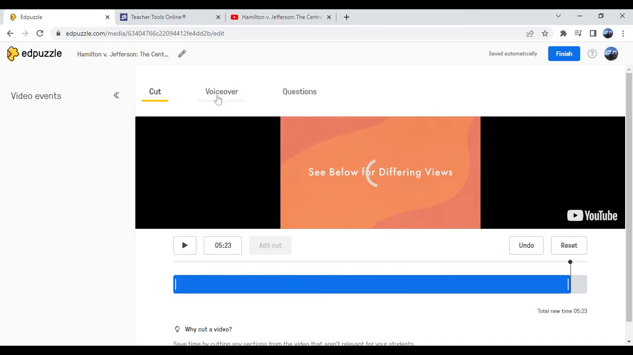You can also add a voiceover to your videos. This will allow you to record your own explanation over the video, and it will replace the video's audio. You can't do that on YouTube videos, but you can do it on videos that you upload yourself.